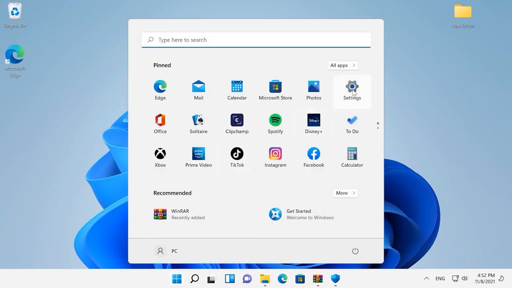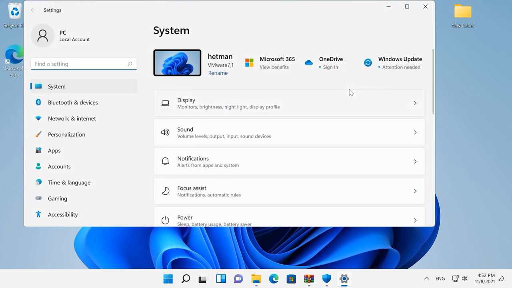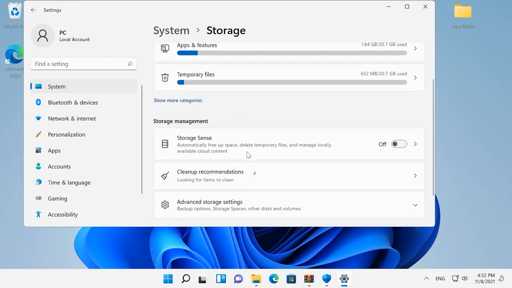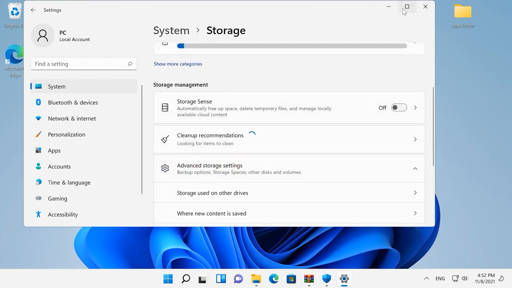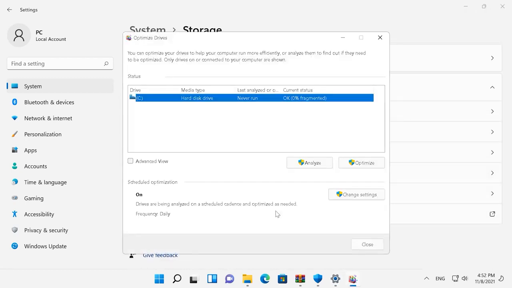Over time, pieces of files get scattered all over the hard disk, and this can also affect your computer's performance. This problem can be fixed by giving your hard disk a defragmentation session. Open Settings, System, Storage, Advanced Storage Settings, Drive Optimization. Select a hard disk and click Optimize.